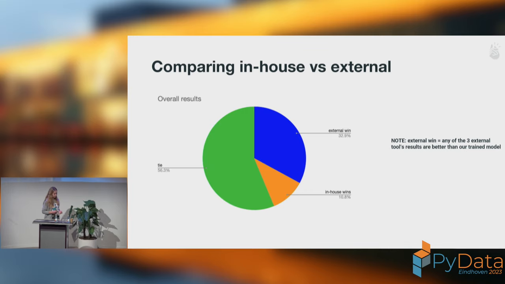Also, one note is that it was compared against free external tools results. So if we say that external wins, it means that actually at least one of the models got a better result, which is not really fair, because it could be one model is better in one type of image, then the other one is better at the other type of image. It could be very spread apart.